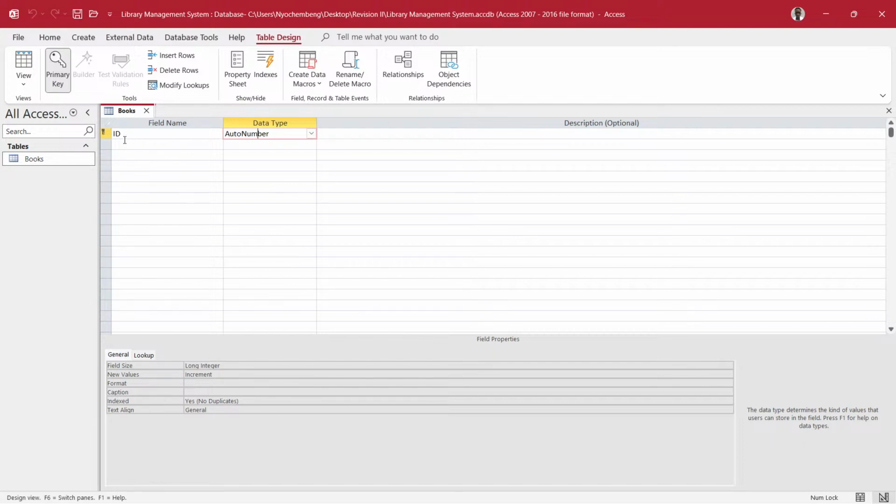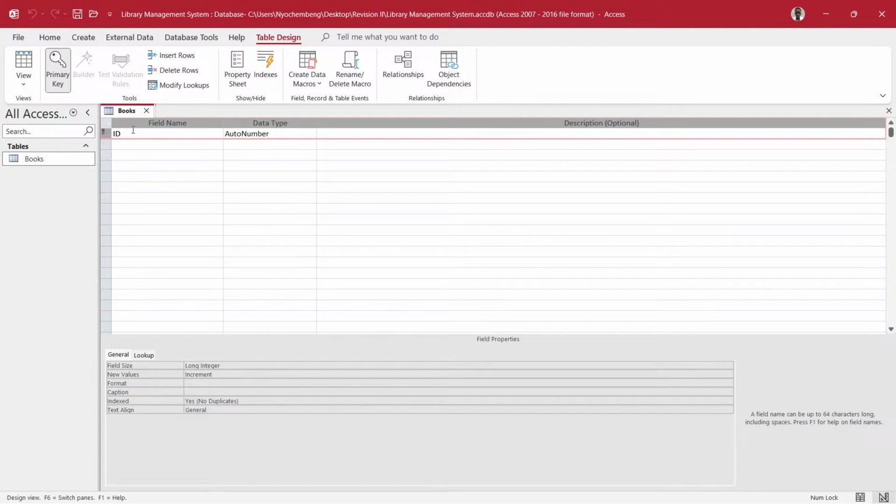We are going to change all of it. We don't need autonumber. And if you look very well, you'll take note that there is something like a key at the beginning of this row. That indicates that this row is the primary key. ID is a primary key.